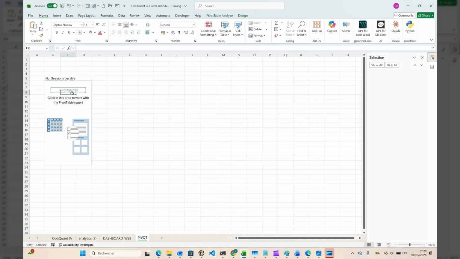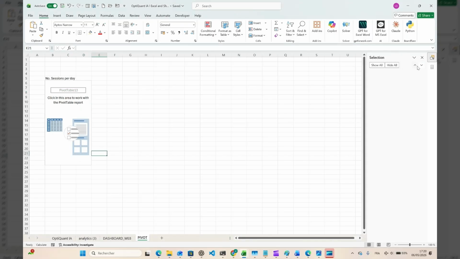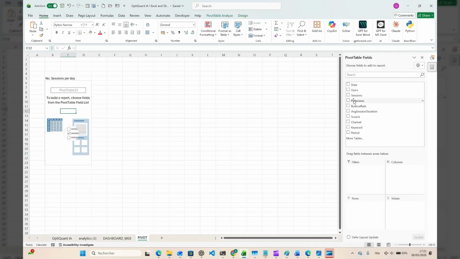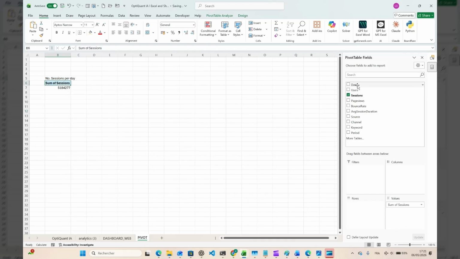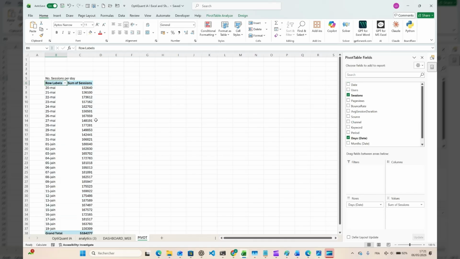Now right click on it and you can show the field list. I want to put the session on the value section and the date on the rows section. Here you can see that it's all wrapped on the month and day date. All I need right now is the day date, so let's remove month and day.